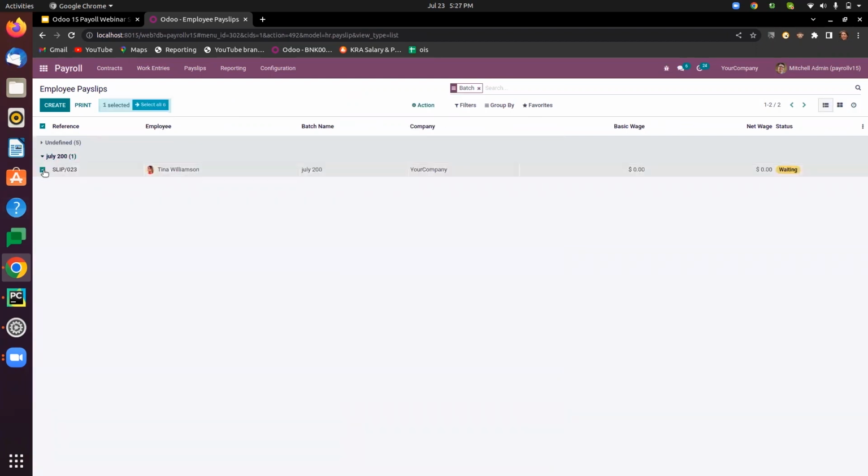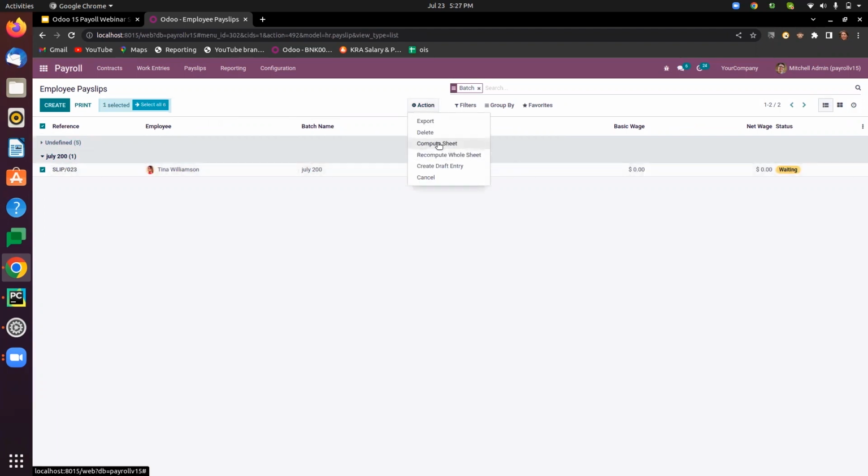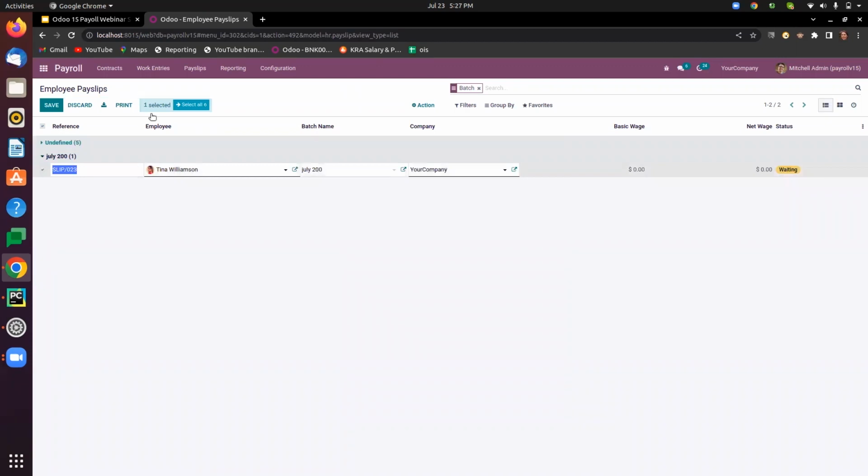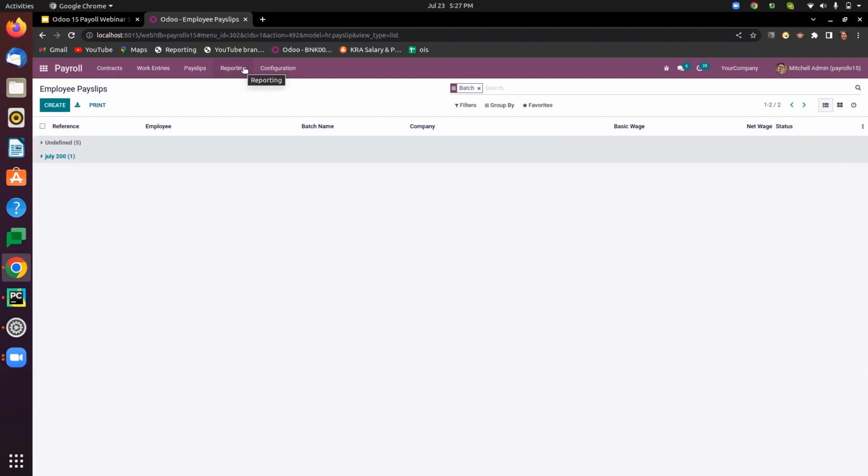And you can select this, and you can compute from here itself. Maybe there will be multiple payslips, so you can choose all of them and compute from here, and then post accordingly. So this is one of the tools which will help us to do the payslip calculation in batches, based on which you can choose by employee, or by salary structure, or by employee department.